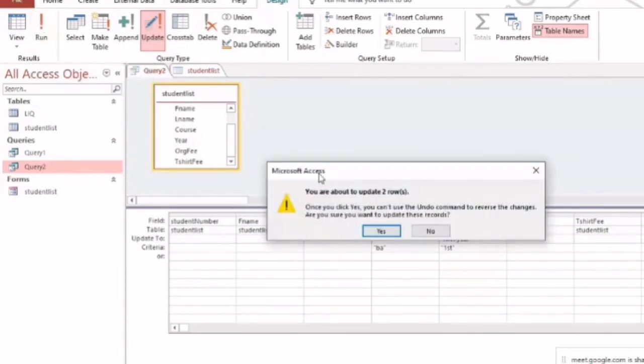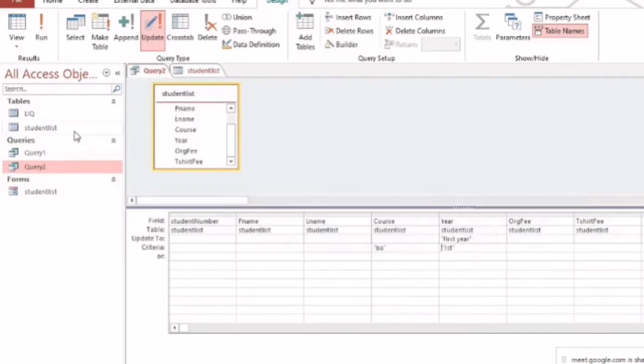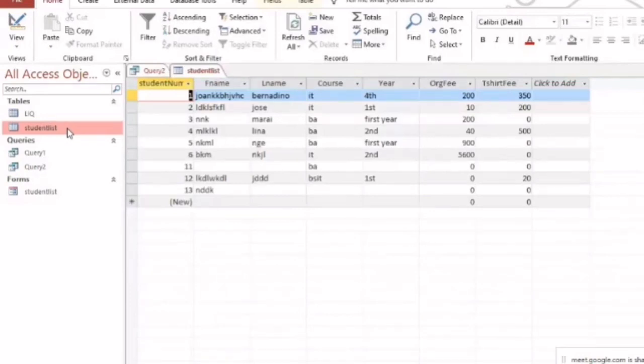Okay? So, when I select Run, you're about to update 2 rows. Once you click Yes, you can't use the Undo command to reverse the changes. That's why, right, backing up is recommended. So, are you sure you want to update this record? Just select Yes. Okay? Then we open the table. As you see, it changed into first year.